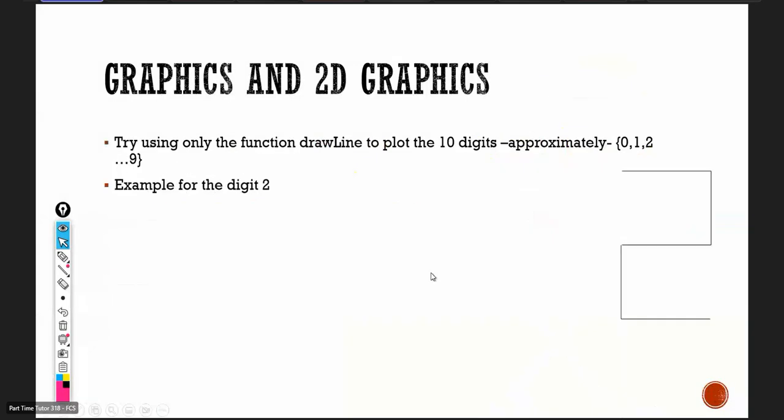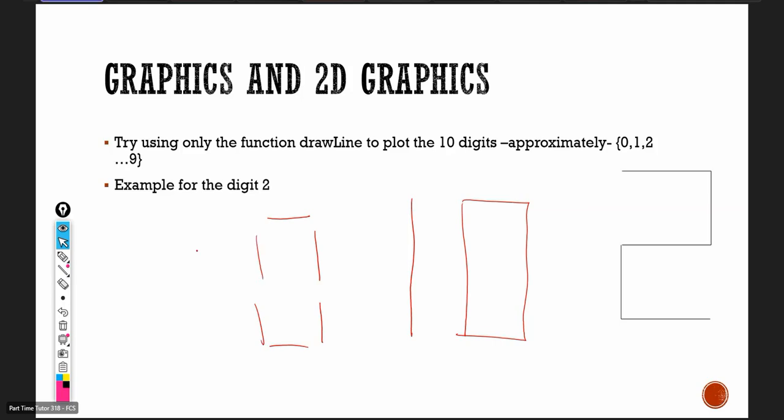So at home, Shabab, try to make the digits, for example 1, 2, 3, try to draw these digits. You can have, for example, 1 like this, and draw the 0. You want to make the 0 like this. Try to do the 2, etc. Okay, so try using only the function drawLine to plot the 10 digits from 0 till 9. So as an example here, we have the 2.